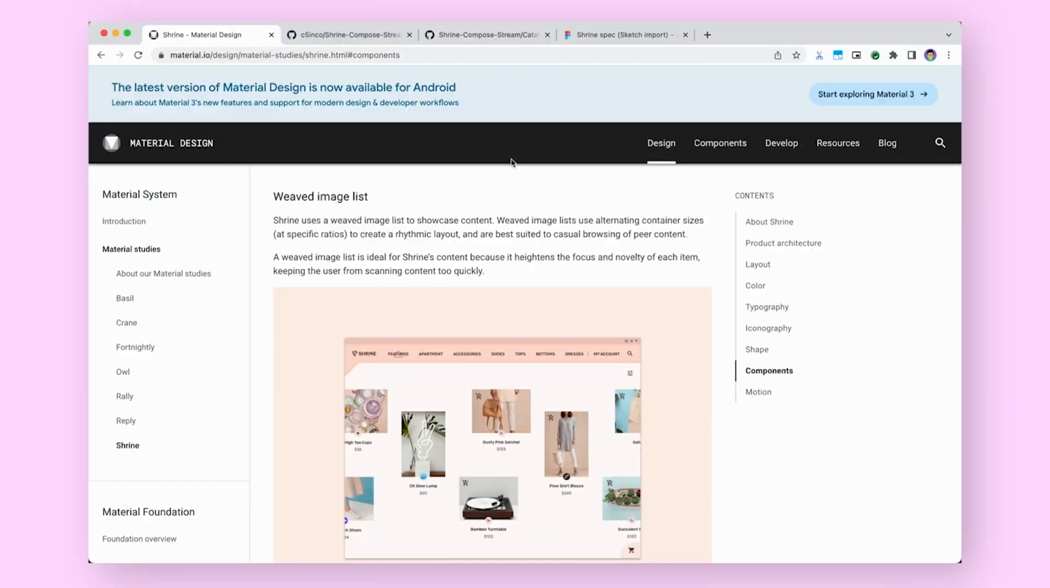This is the fifth and last episode of our mini-series of building Shrine in Jetpack Compose. Today we're going to cover the last big part of the Shrine app, which is building the catalog screen. If you missed the past episodes, be sure to check the show notes for the links. So today we're going to cover building the catalog in the Shrine app.